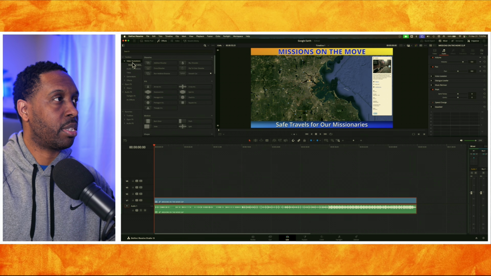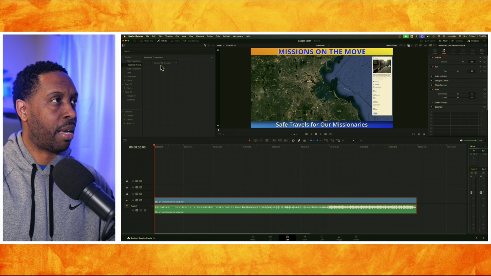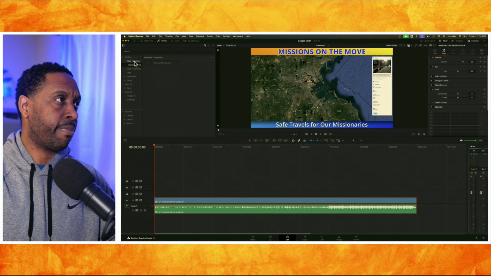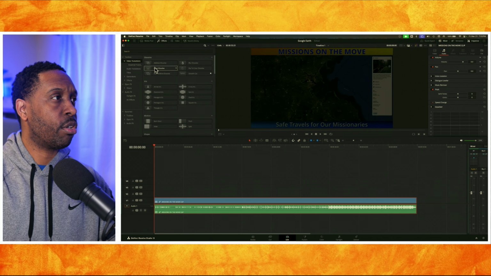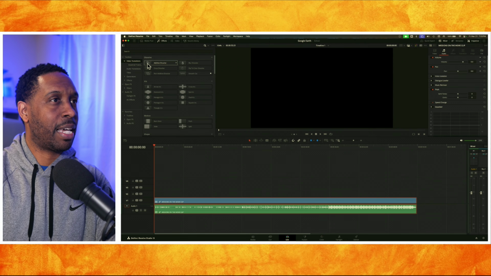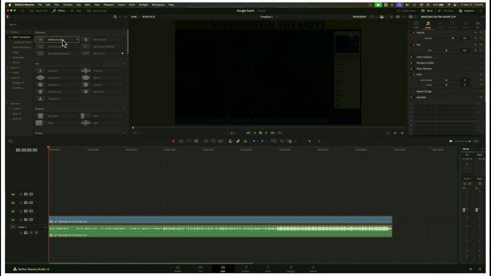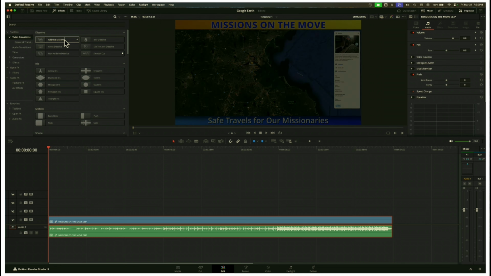If I hit the little caret, you'll see that there's two different versions. There's video, and then there's this essentials transitions, and I only got one. It says essential flip transition. Never used it, but the video transitions are nice. And to test out any transition, you can just slide your mouse over it, and you can see kind of what it does.